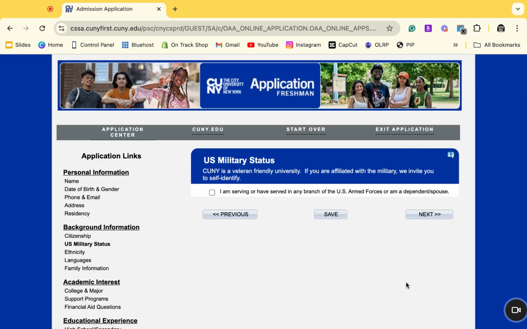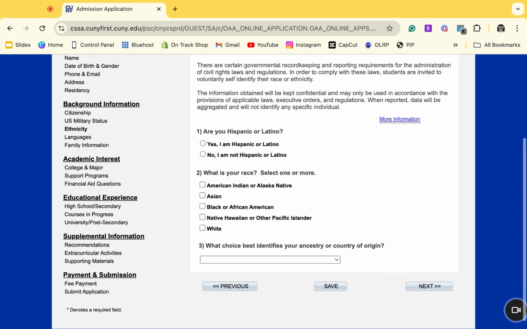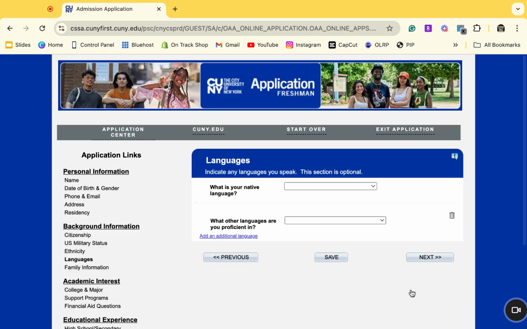U.S. military status, most likely if you're in high school, this does not apply to you, so you can move on. You can save everything you have from here and just go to next. Your ethnicity, you can answer however you choose to. Whatever applies to you is what you are going to put. You're going to add that there. You're going to save everything you have up until this point, and you are going to hit next.